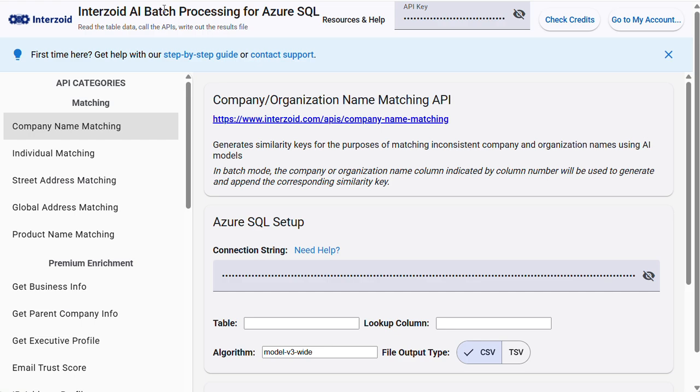Okay, today we're here to talk about Interzoid's batch processing for Azure SQL. Specifically, we're going to talk about company name matching and normalizing data, finding duplicates, all the different organization name challenges that you might find within Azure SQL tables or any data set for that matter. But in this case, we're going to be focusing on these types of data challenges from a company or organization name inconsistency standpoint. You might have different ways to represent IBM: International Business Machines, IBM Corp, and so forth.